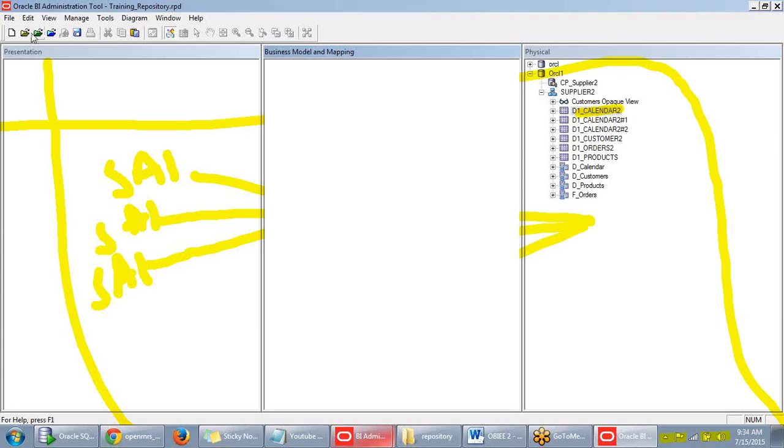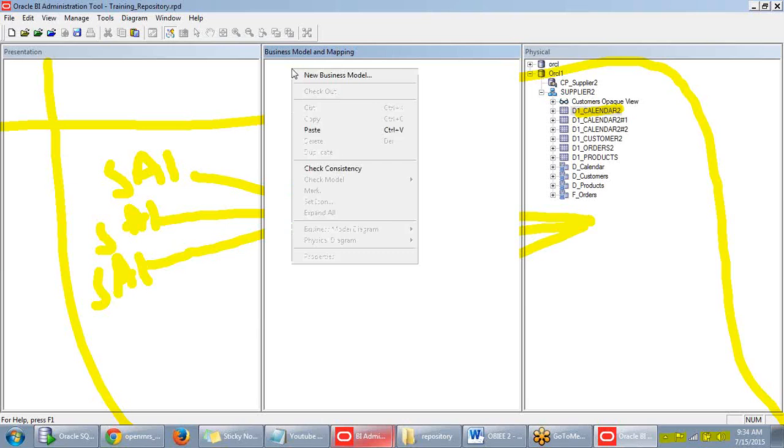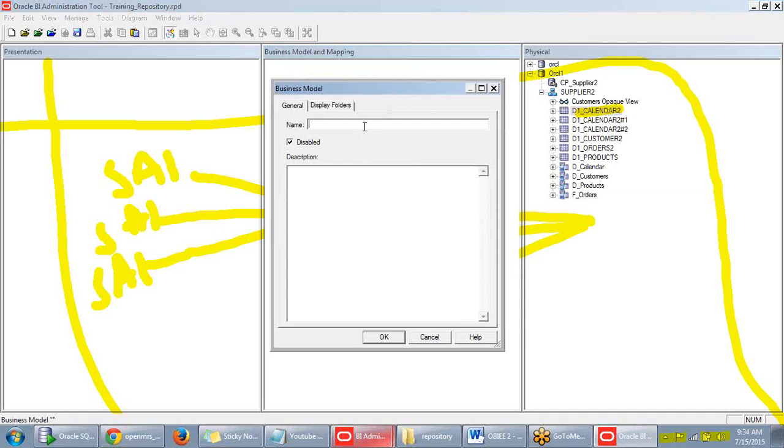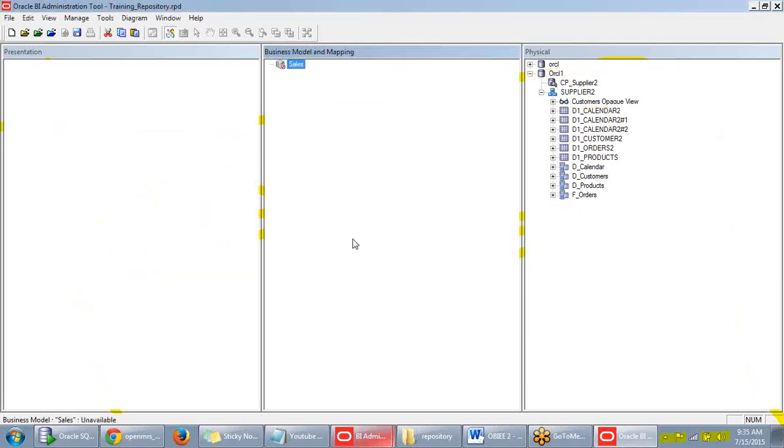Okay, now let's work on practically what operations we are going to perform in the business model and mapping layer. In order to create a business model, what we need to do is just right click and click on new business model. Here we need to provide a name. Let us say I'm having a business model like sales. I'm creating a sales business model here.